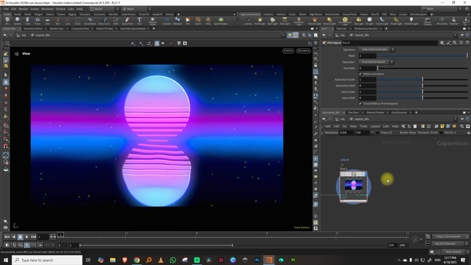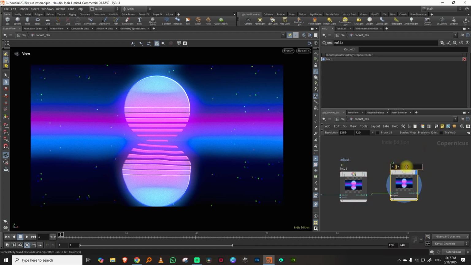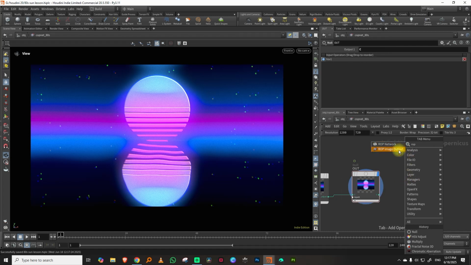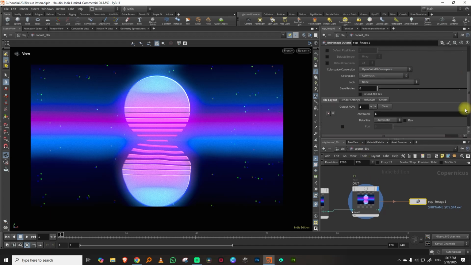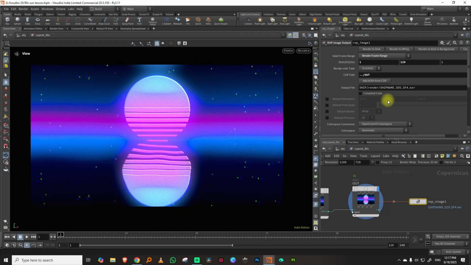Okay, now if you want to render it, it's pretty simple. Just take a null and call it out. Call it whatever you want. Just set the output to C. Okay, and then take a ROP. So take a ROP image output, and in here in the COP path, just drag and drop this. Set your frame range. Okay, so we'll do delete channel 120, and it'll pick up the frame size automatically, and that's it. You can hit render and it'll render out the whole thing for you.